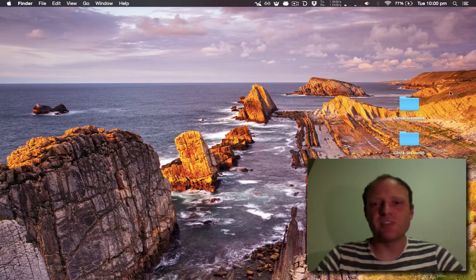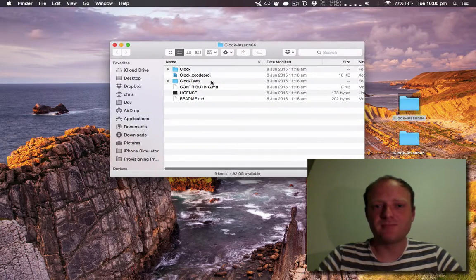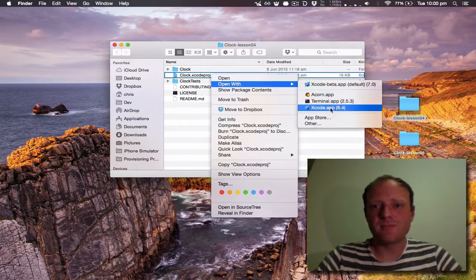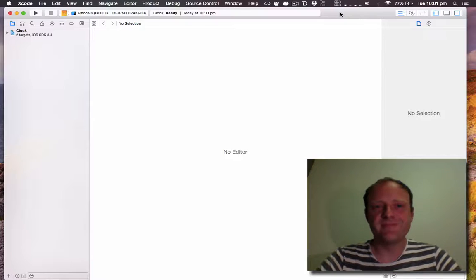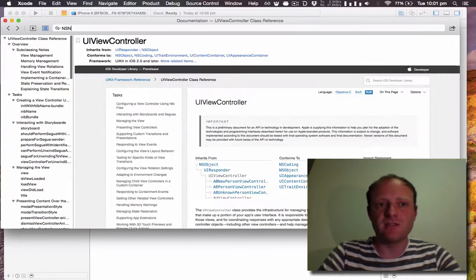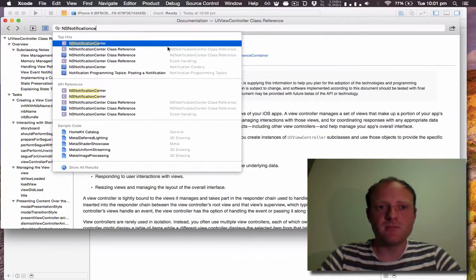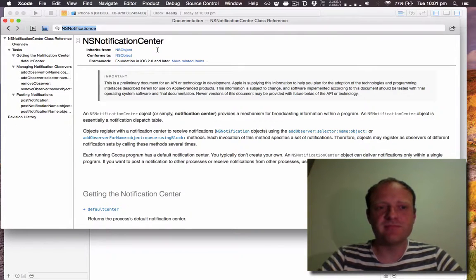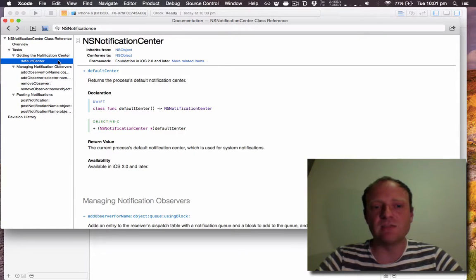Great, now let's open up the project. Okay, now we're in Xcode. Let's look up documentation for NSNotificationCenter. NSNotificationCenter is fairly straightforward. There's not all that much to it. There's the default center. This is a static method that gives you the singleton notification center. This is generally the center that you would be interested in.